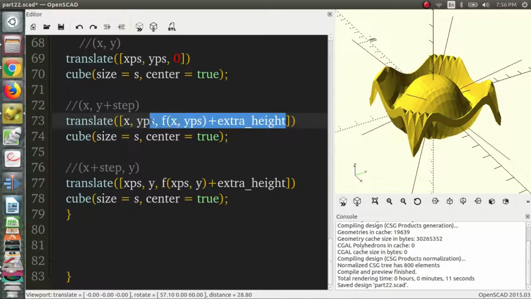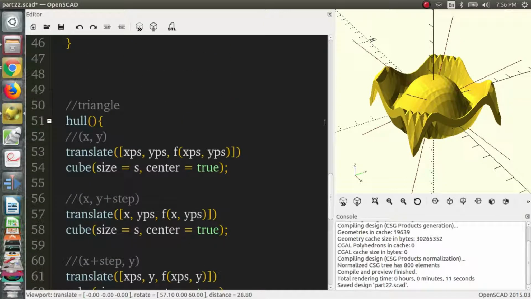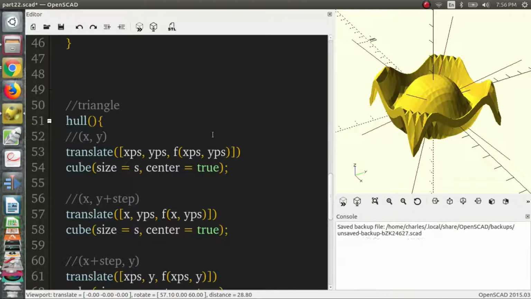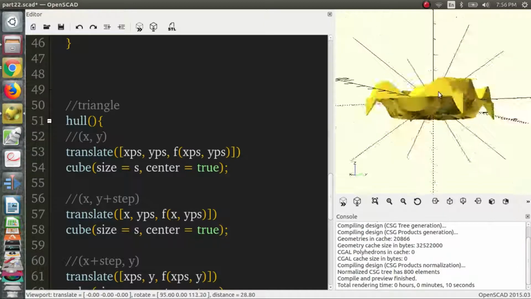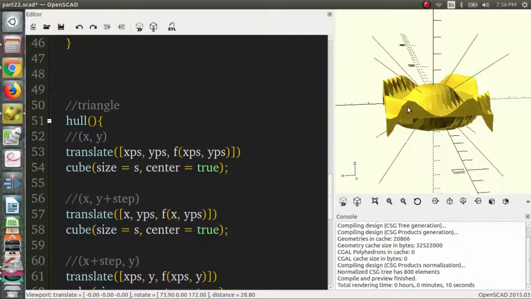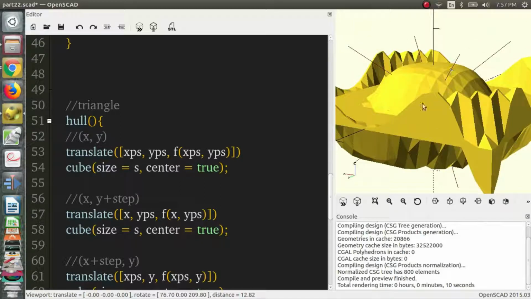Really should have created a variable for this. Actually, you can't really create a variable for this. It's kind of complicated. So those were the extra ones. We still have our original ones. I'm gonna wait for that to load. And as we can see here, it's completely filled from the XY plane up and down.